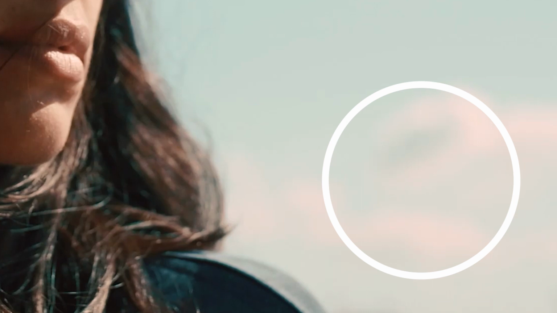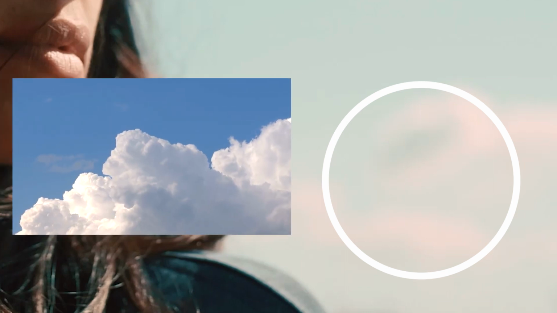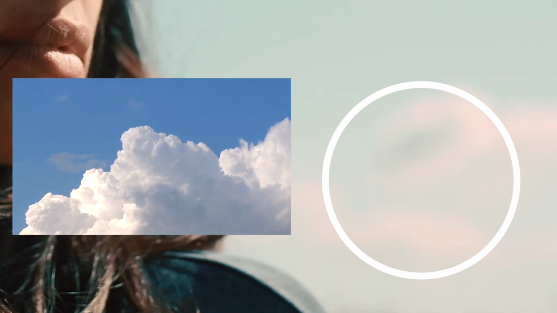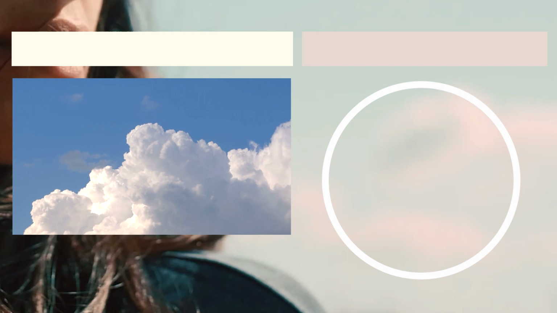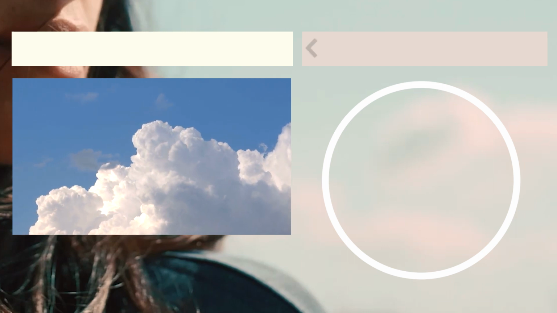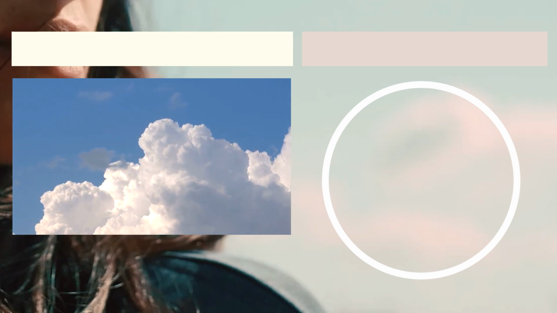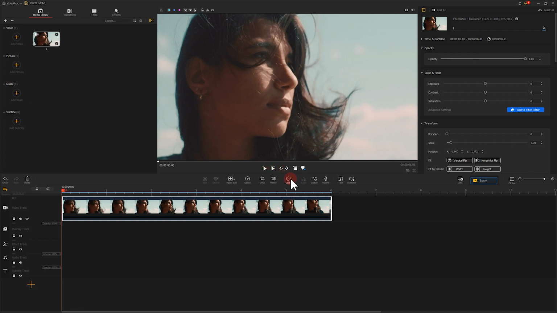Just take this clip as an example. The colors of the cloud can give us a hint. Clouds on sunny days are supposed to be close to white, so we can make the color correction based on that. In the first place, let's adjust the temperature.